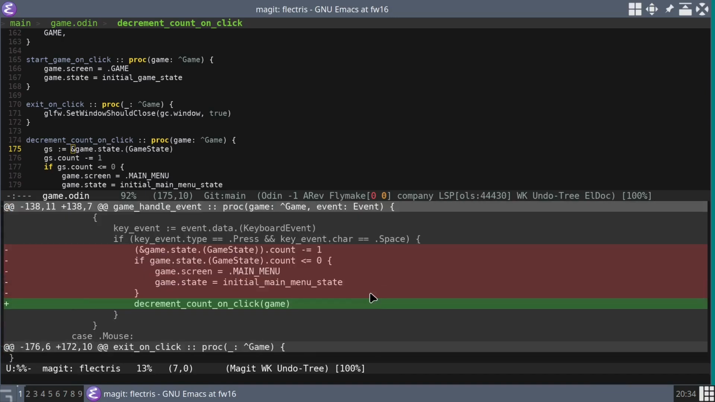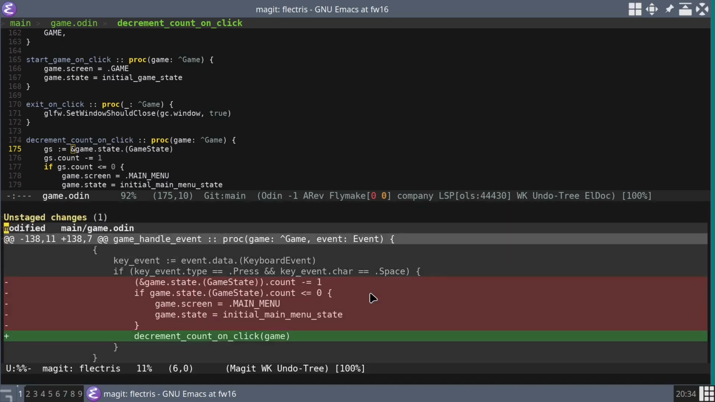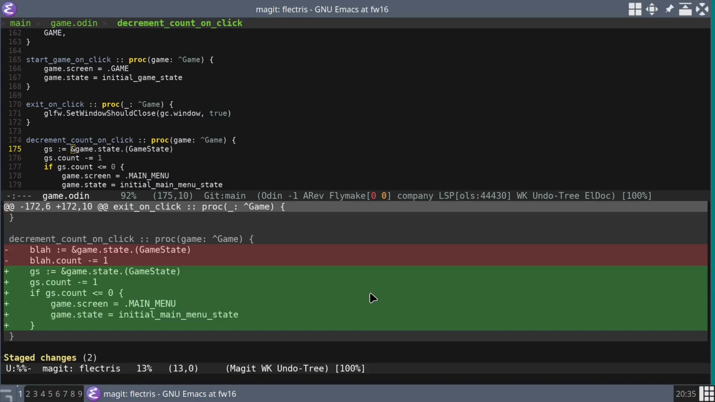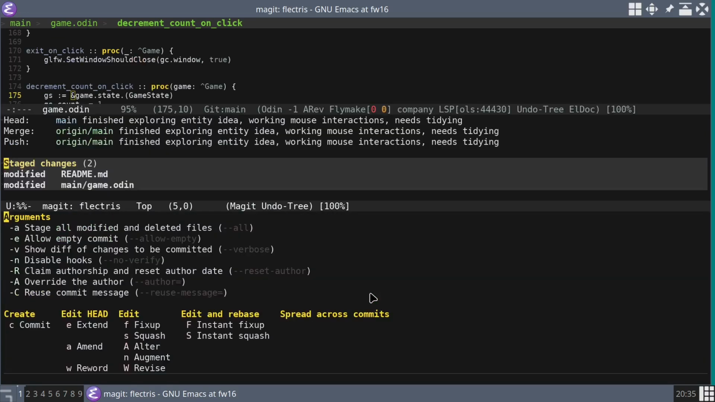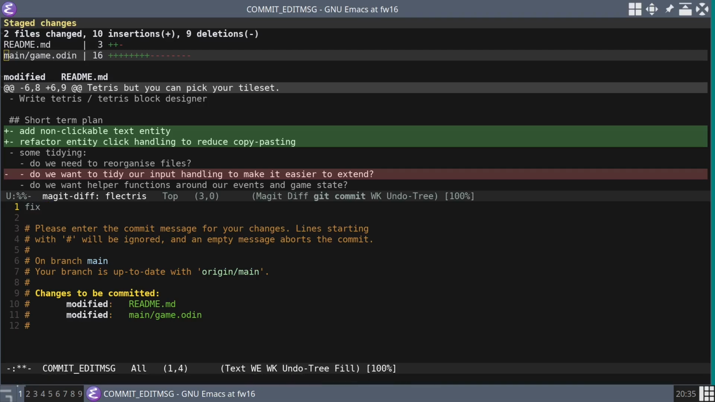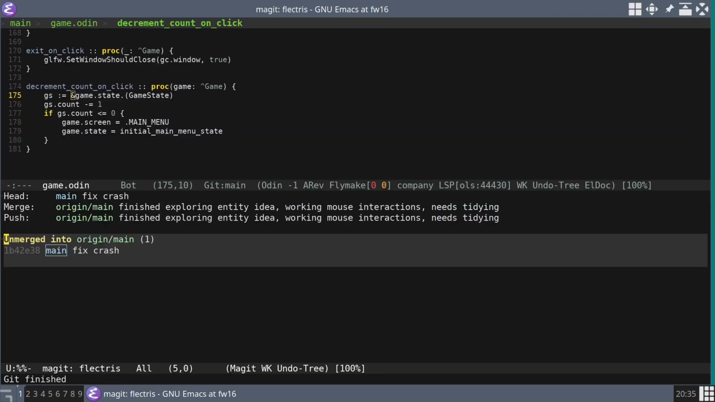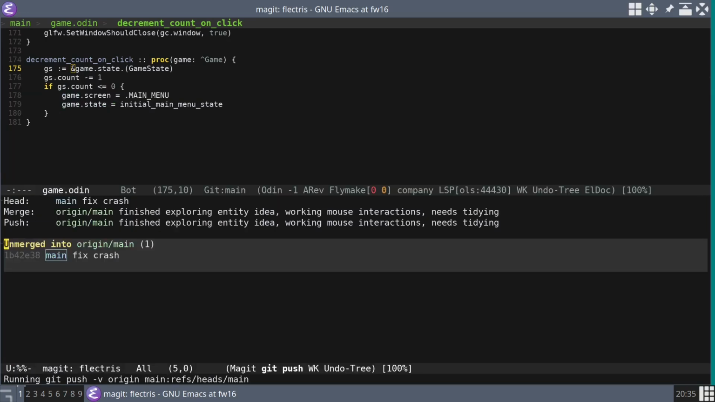Get rid of that. I think another to-do: I'm going to go pull a new updated version of Odin down in the interim and just see if some of these error messages have improved in the meantime. Decrement count. Cool. Fix crash. Okay.